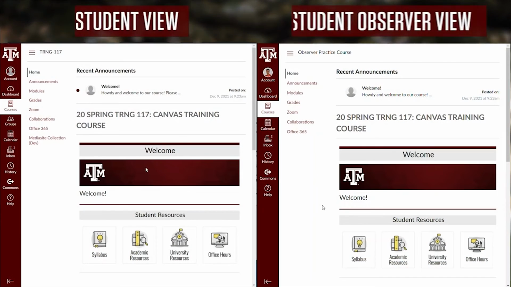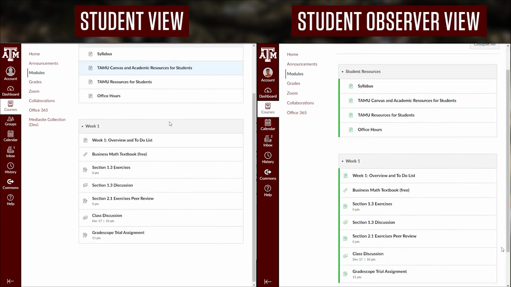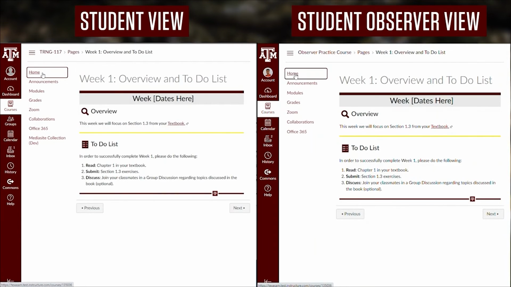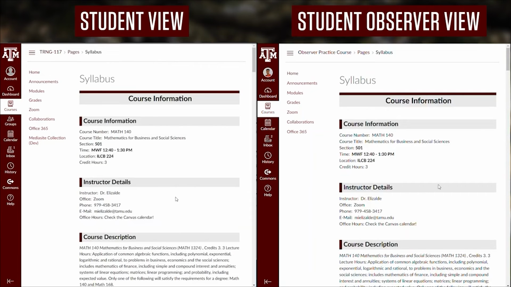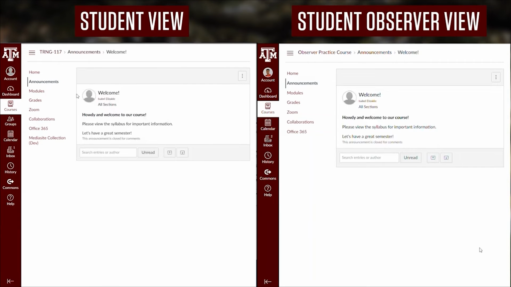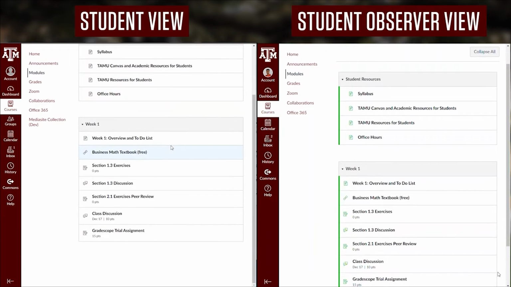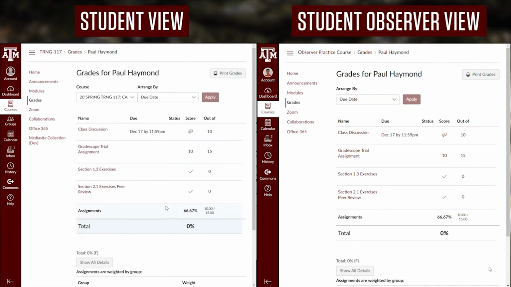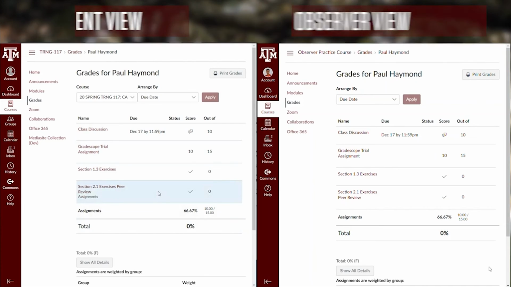The role's permissions allow them to view course content such as modules and pages, syllabi, announcements, and assignment details. They also have the ability to view the grades of the assigned student.